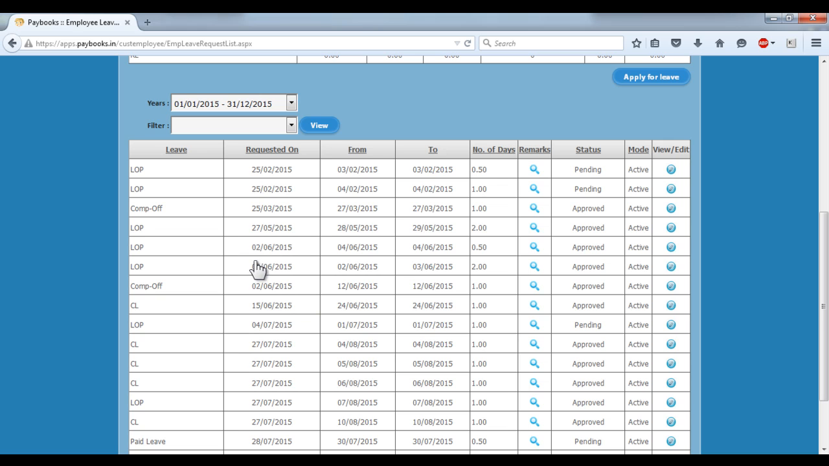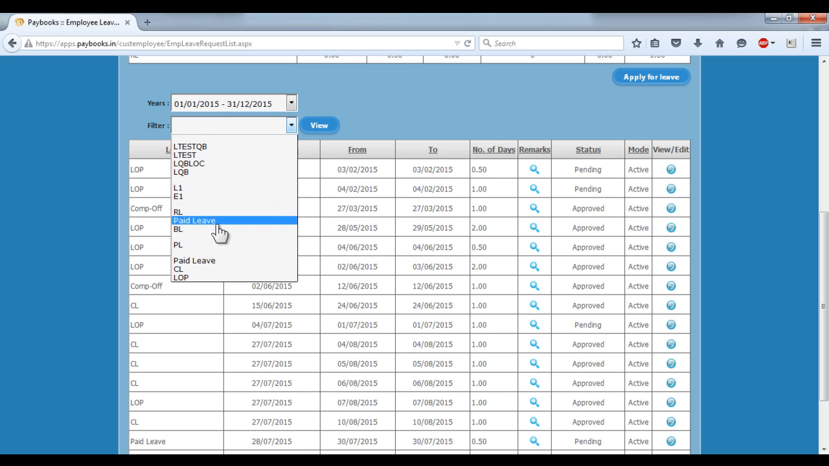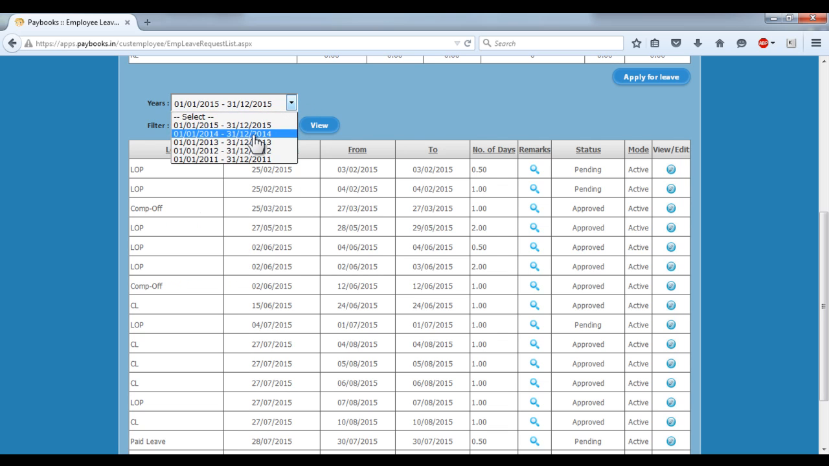By default, all leave applications of current financial year are displayed in the table. You can filter leaves by type of leave and can also view status for leave applications in previous years by selecting the desired year from the drop-down menu. In Leave Details, you can see the type of leaves requested for, date of request, number of days, and status.